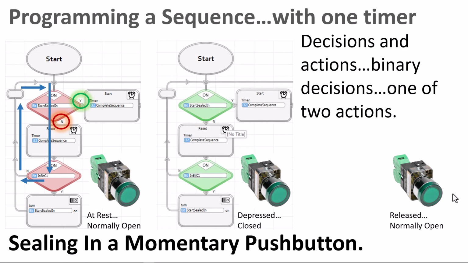Now, at some point you're going to push the push button, and when you do, something's going to happen, hopefully. What's misleading here is that top decision doesn't go green right away. The bottom one goes green first. Okay? If you look at those 4 instructions vertical there, start sealed in, yes, no, no, reset complete sequence. Is the push button pushed? No, it cycles back to the top, like in the first diagram.